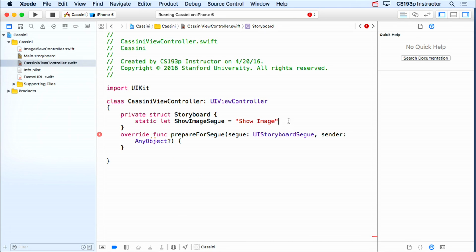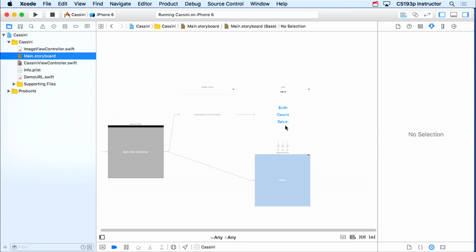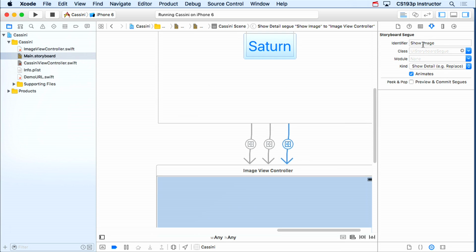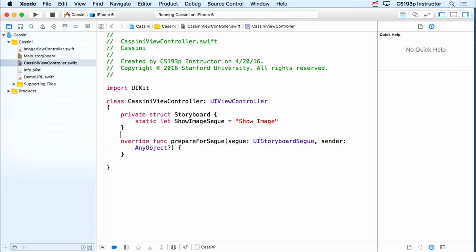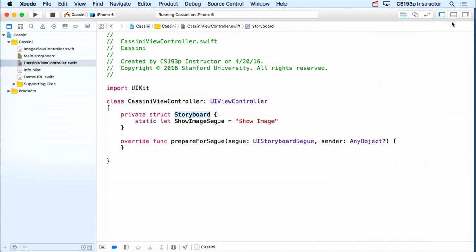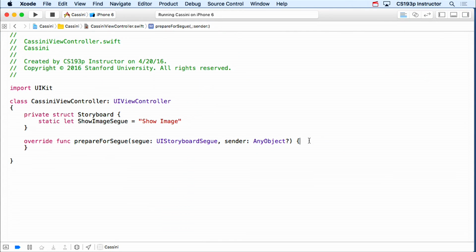So this string, and basically any string that I put anywhere in my storyboard, like when I inspect these things down here, is all collected here in this nice struct. So we already know that this is what we do to do constants. I'm just calling this group of constants storyboard. They're my storyboard constants, all right? All right, so let's do prepare for segue right here.